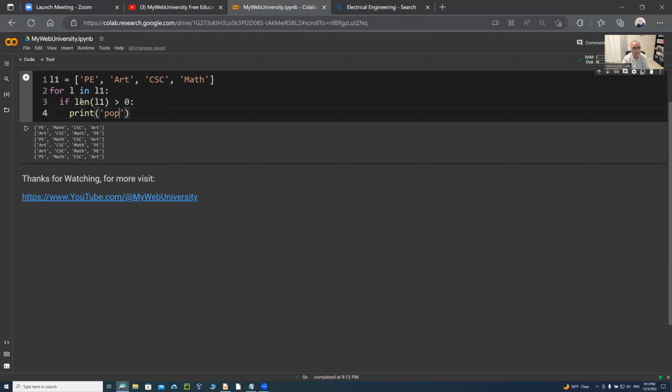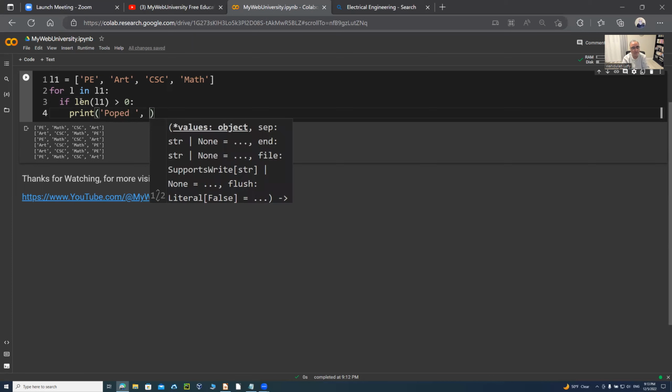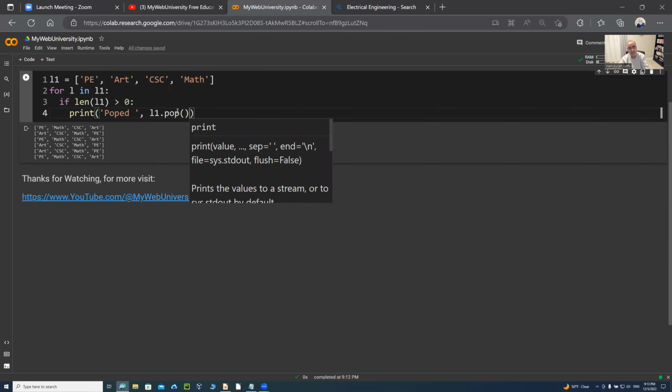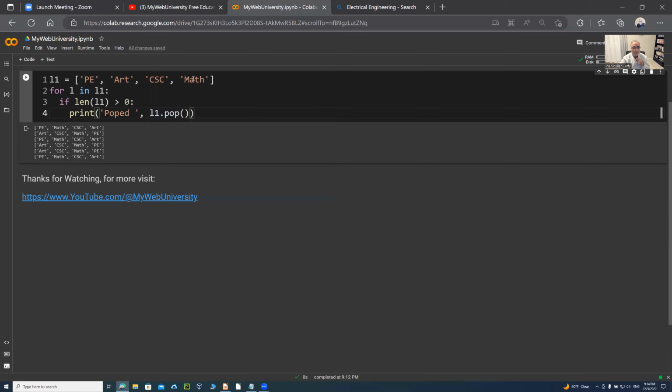popped. Let's do popped, and then space, and then we're going to just say which element we popped. We are going to say L1 dot pop. So the L1 dot pop, when you're doing pop, it's last in, first out. So the last element, math, will be popped first, computer science second, and then art third, and this. It's like a stack, last in, first out.